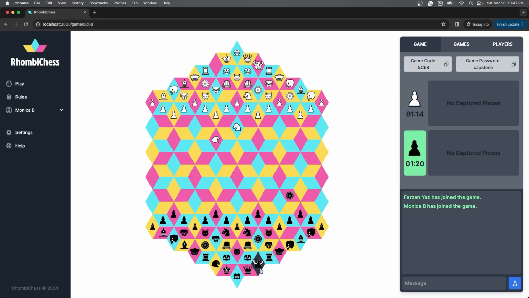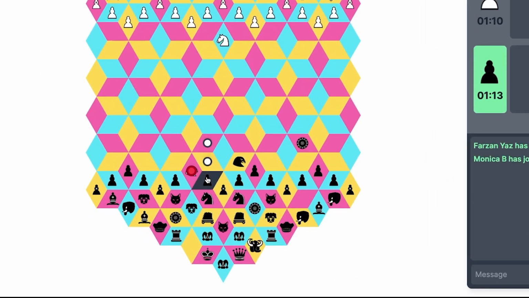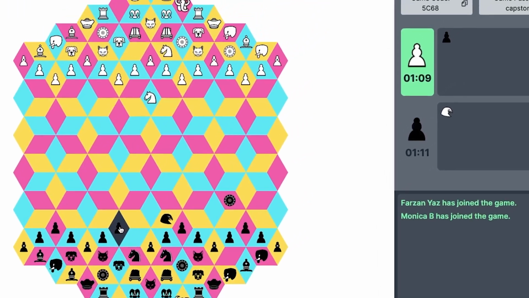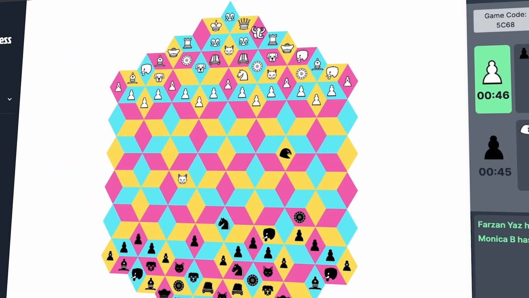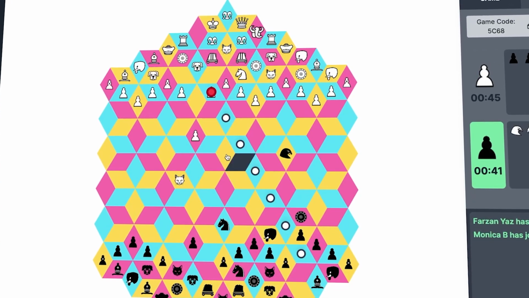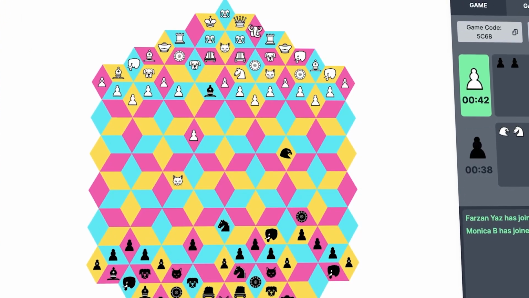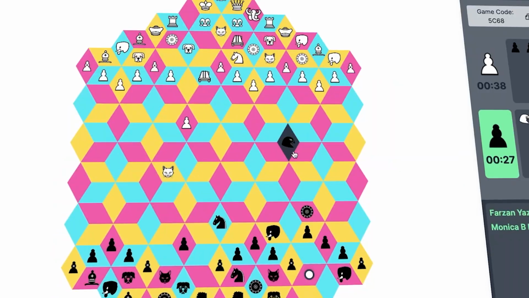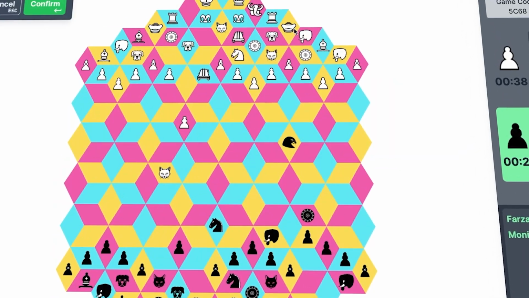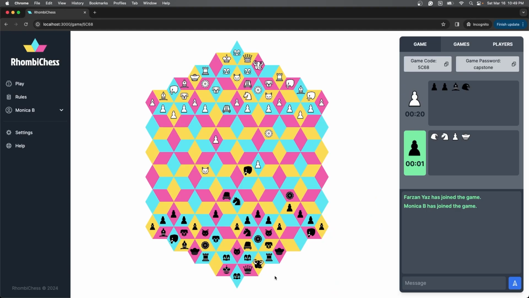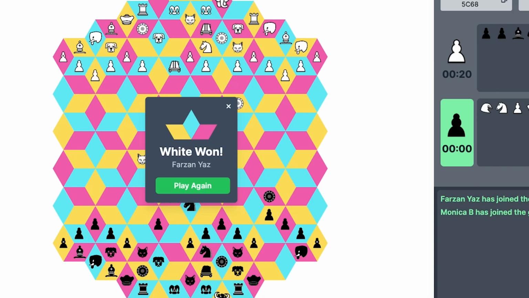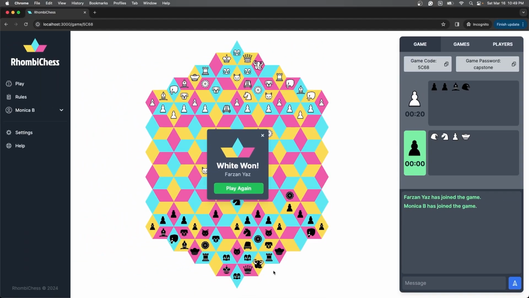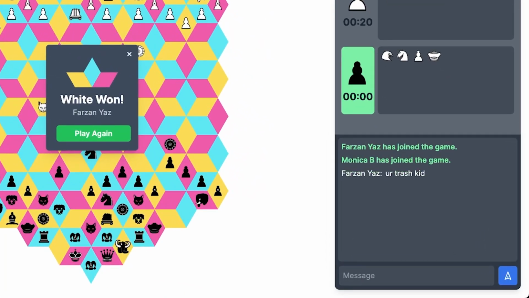A game of RhombiChess takes long, but we'll make a few moves to show you. When players capture pieces, they show up in the Game Info tab to the right. The timer crept up on Monica and Farzan won the game. This is announced to both players and the game has ended. This means the boards have been disabled, but the players can still use the chat system if they'd like.